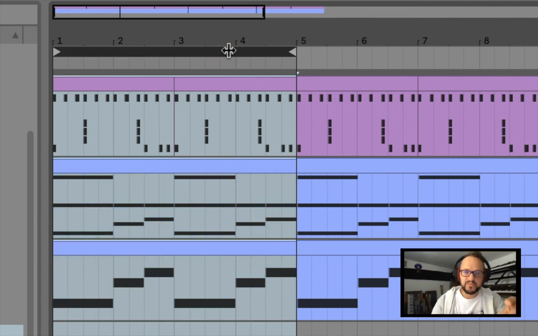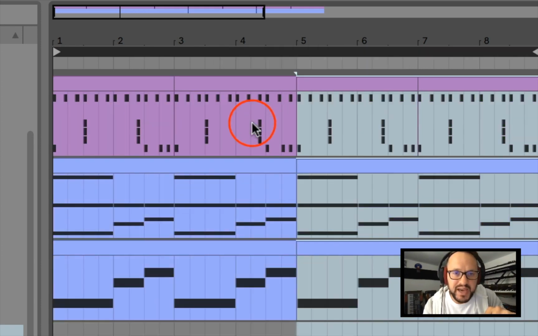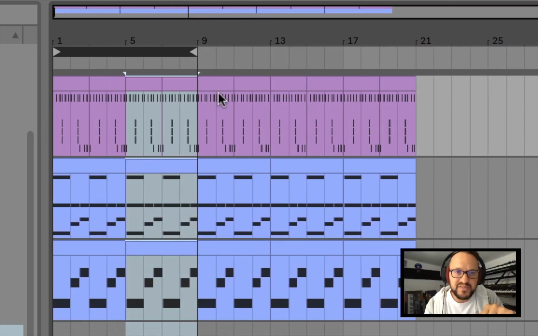Click on the loop at the top to select it, hold down Control and go Duplicate Time. Now this is the opposite of what we did before where we cut the time out. This time we're duplicating it. So can you see now it's actually added a bit to our track? So now we've got 16 and this extra little bit here.